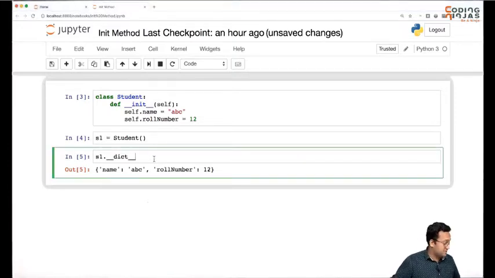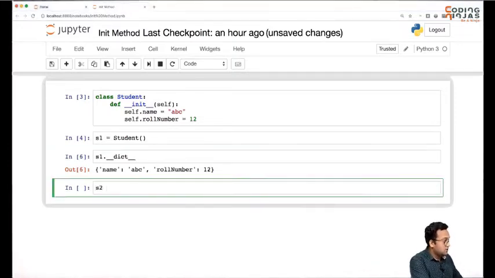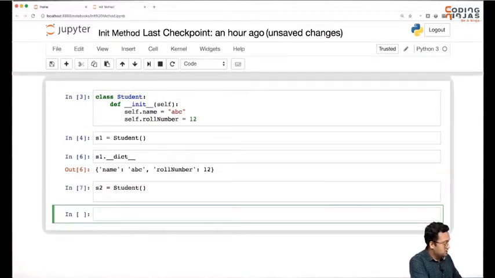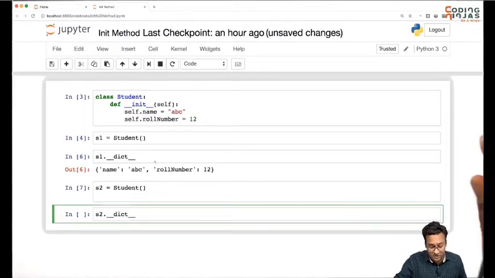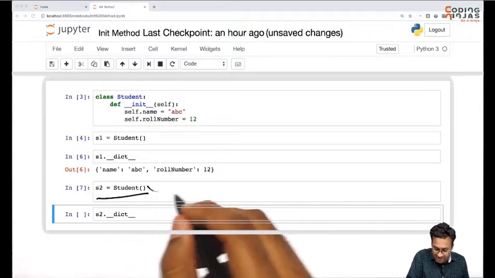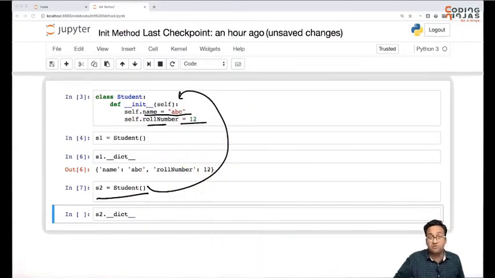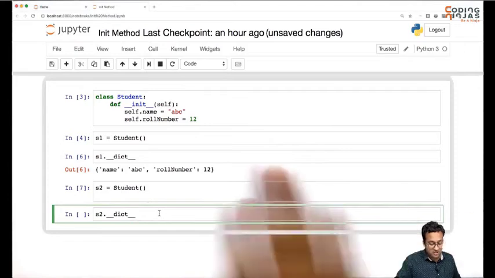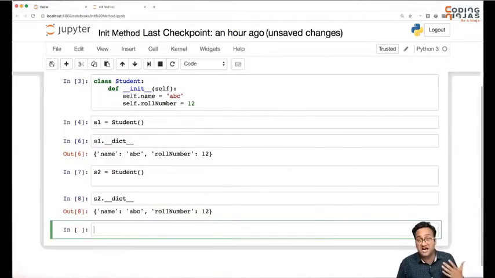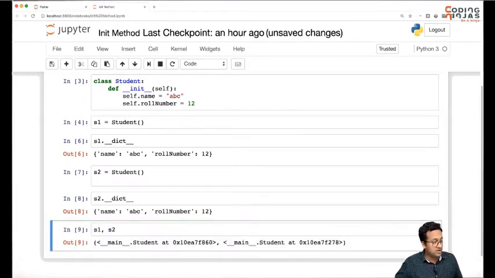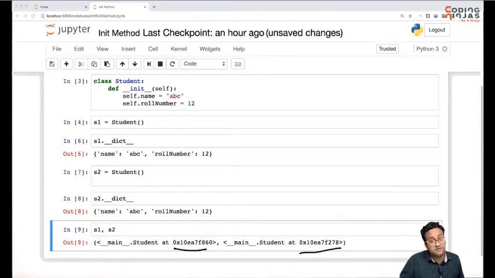There is only one catch here. If I create student 2, that is S2, another student, what do you think are the attributes present now? The same, right? Because when you call this function, again an object will be created and passed here, and that object's name will become ABC and the roll number will become 12. So if you look at S2's dictionary, it will have the exact same attributes as S1. They are two different objects. If you print S1 and S2, one is present at this address, the second at a different address. These are two different objects, but they happen to have the same attributes.